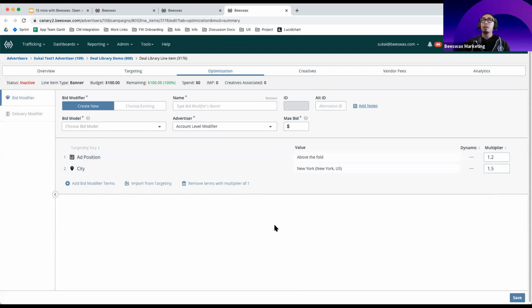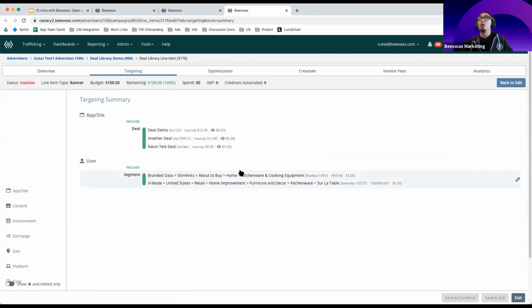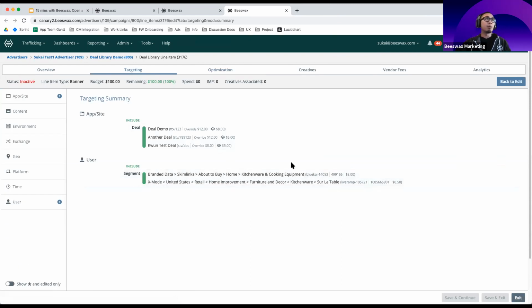Fantastic. Thank you, Sukai. And the next question, which is very topical, is how is this different from using a bid modifier to adjust a bid versus using deal overrides? The reason why you would use a deal override is because typically in a private, or especially in a programmatic guarantee deal, you already have an established CPM that you're going to pay. You've pre-negotiated the price that you're paying for that inventory. And therefore, you wouldn't actually use a bid modifier to multiply it. You just want to pay that CPM that you've already negotiated.